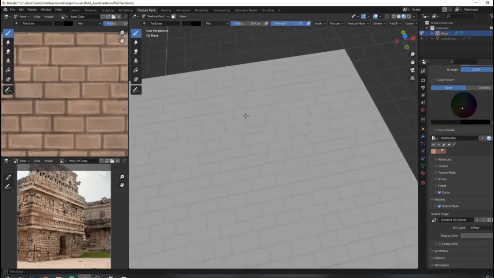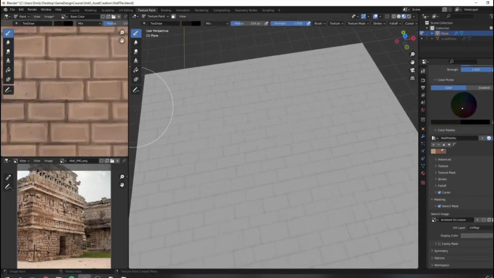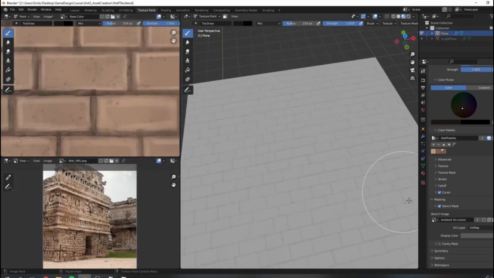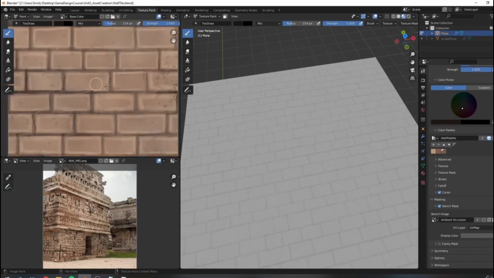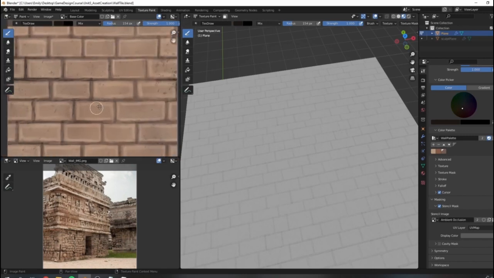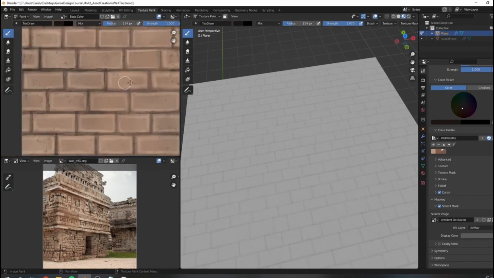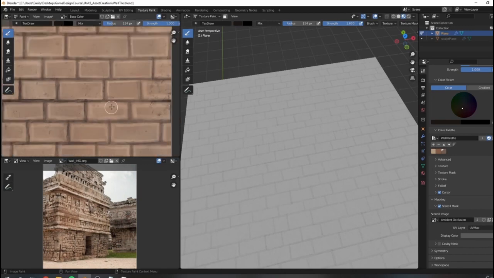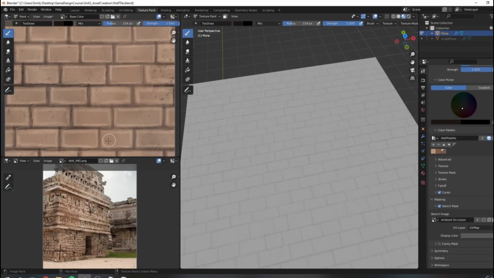Okay, so we are back here. I have painted out some of that surface detail using my ambient occlusion map as my mask. Of course, I had to pause it because I was having some performance issues. So just keep in mind that when you're texture painting, Blender is always going to use your CPU and not your GPU to make these calculations. There's just no way around it.